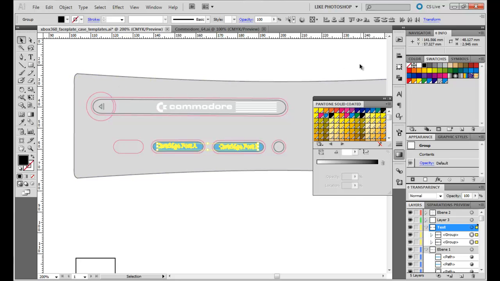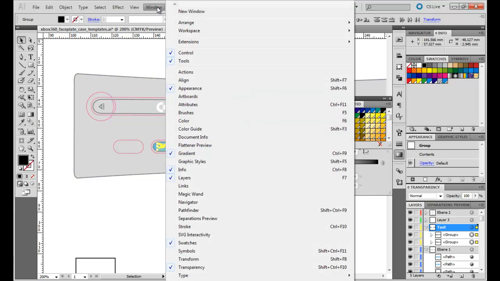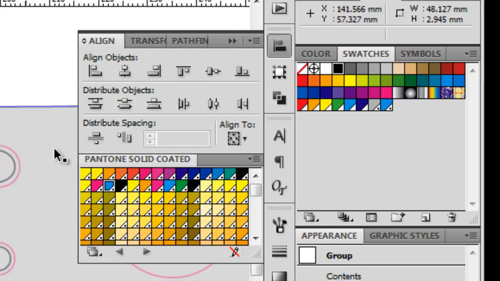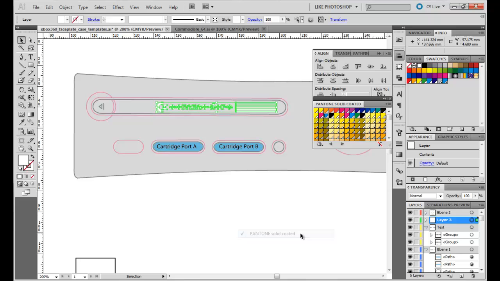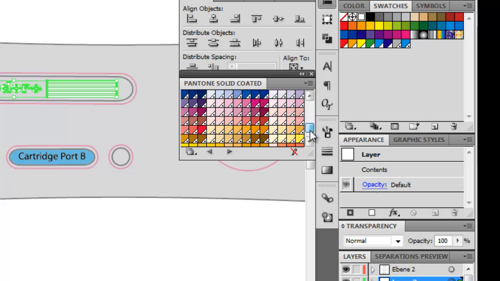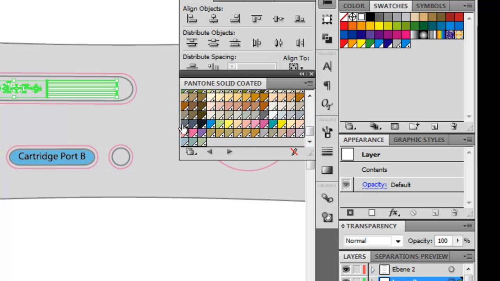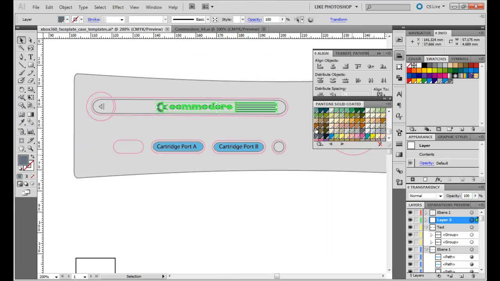The text might still not be aligned, so I will select Window, Align, and click the vertical Align bottom button. The text is perfectly aligned. For my final Pantone color designation, I'll change the color of the Commodore logo to dark gray. I use the Selection tool to select the Commodore logo from the Layer panel. Next, I'll go to the Pantone solid-coated color book and select Pantone 7545C. Instead of white, the Commodore logo now displays a dark gray color.